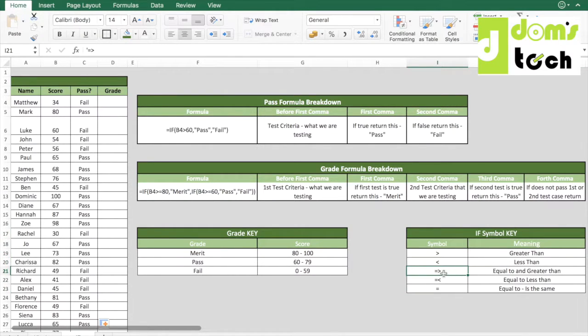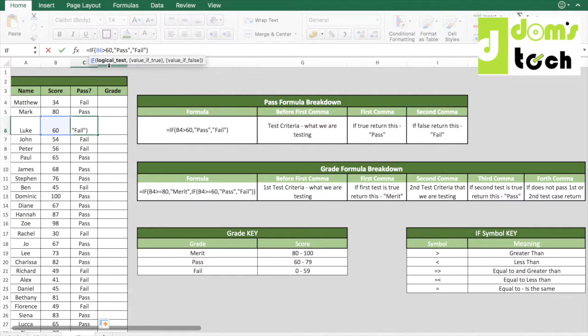So today we're looking at the greater than or equal to. So is it equal to or greater than 60 in this case? Because this is 60 exactly for Luke, it's marked as a fail with the existing criteria. So what we can do is just add the equal sign in, press enter, and that comes up with a pass now. As you can see, it's greater than or equal to. Because this isn't greater than 60, which would be 61, it's actually equal to 60, so now that is a pass.